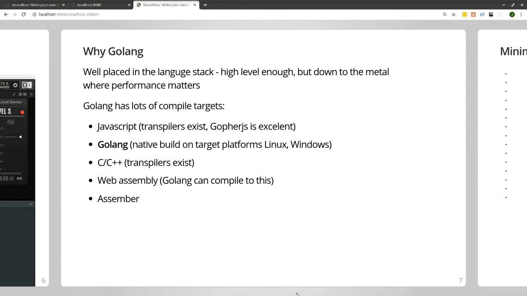So why Golang? I looked at quite a few potential implementation languages for this, and the reason I settled on Golang in the end is that it's got a lot of compile targets. So I've got multiple ways that I can build this application. I can build it to a native target using native audio hardware with very good real-time performance. Golang also has an excellent JavaScript transpiler, which will produce JavaScript output that you can then just run in the browser.